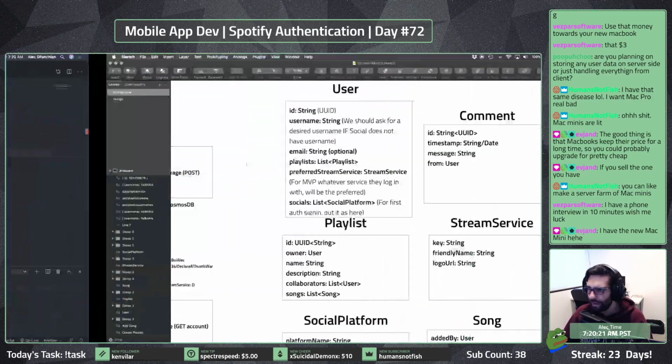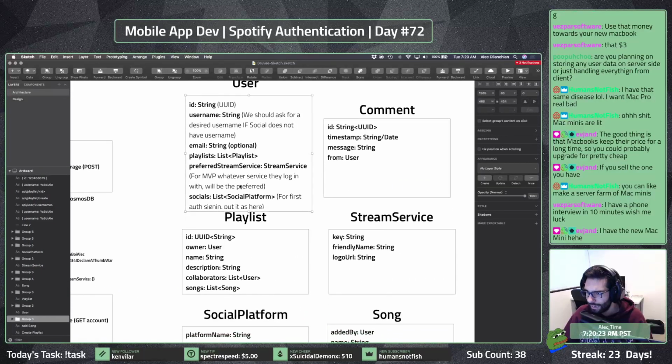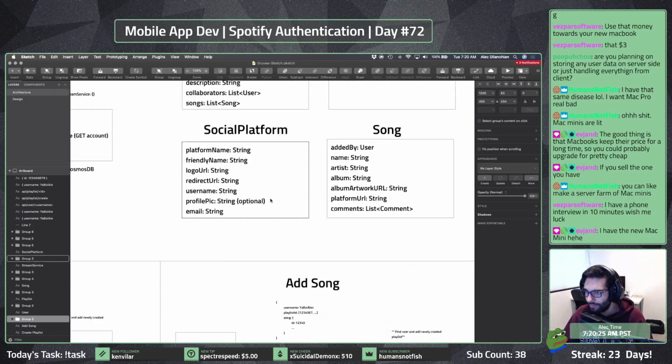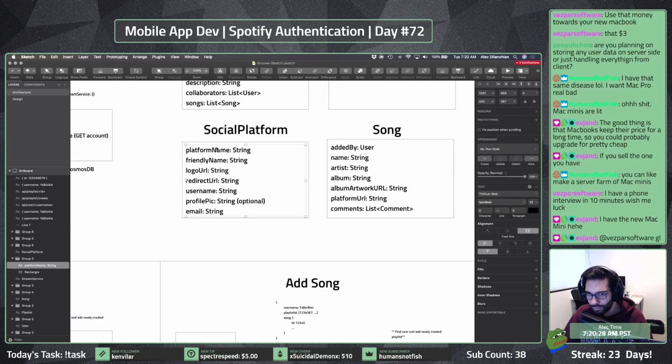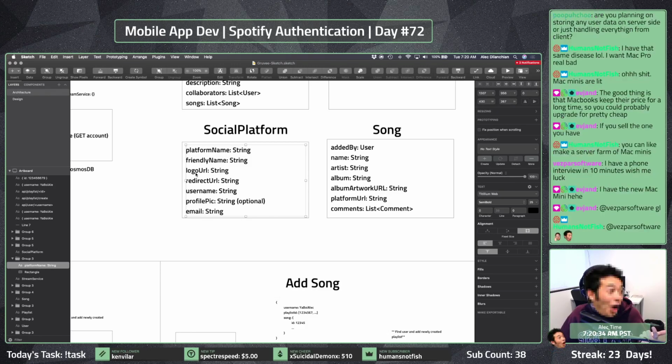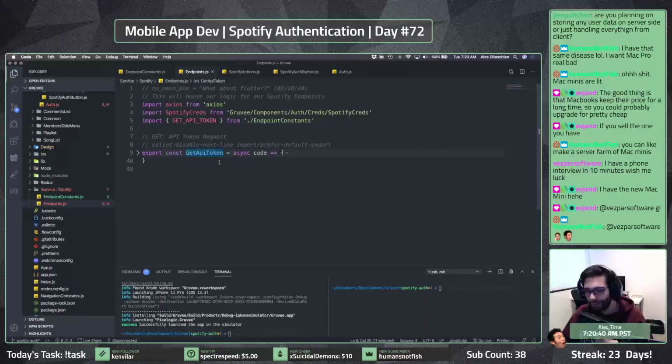The other thing that I was going to store, what do I have here? For my social platform, I was going to store per user the platform name, I have a friendly name, the username, and some data from the service that we get. But other than that, associated to actual API stuff, just that.